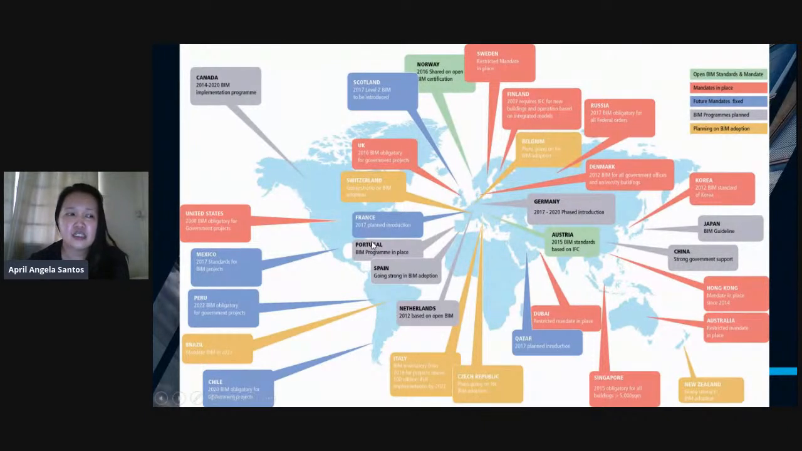I think this figure is from 2018, so I couldn't find any later version of this, so I'll just use this. So, nasan ba ang Pinas? Ayun. So wala pa siyang nakaturo, wala pang mandates, even like a future plan for a mandate, wala pa nakalagay.